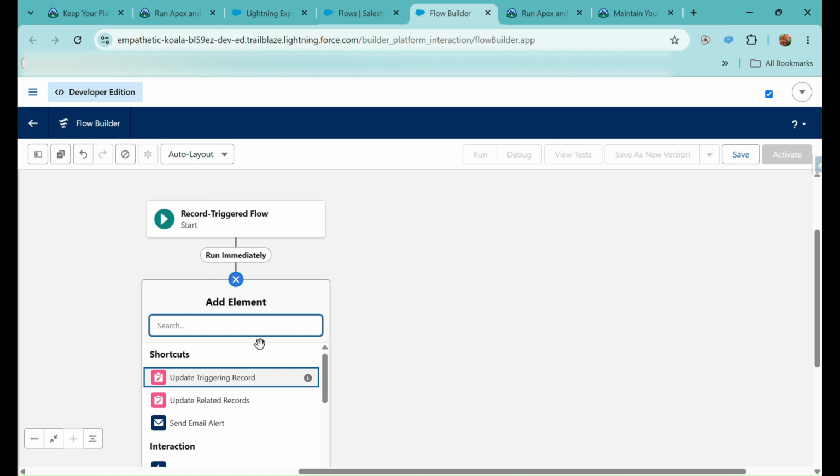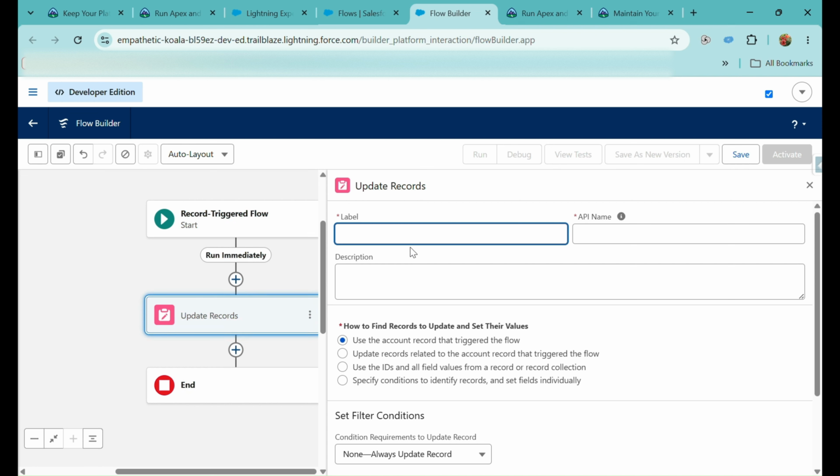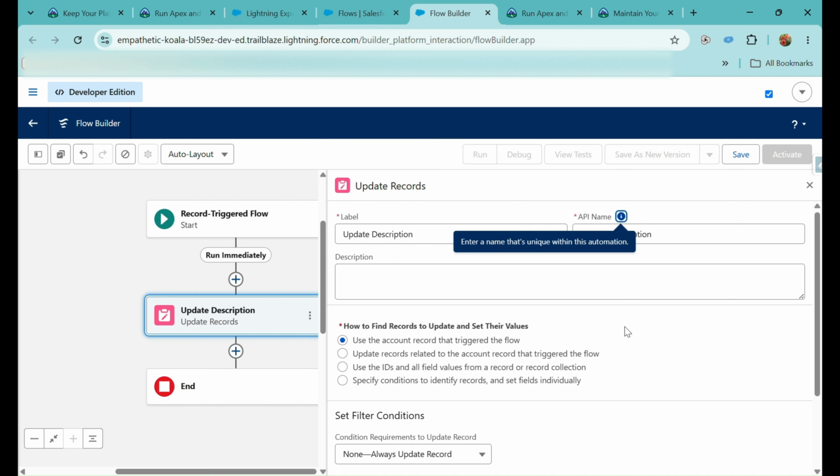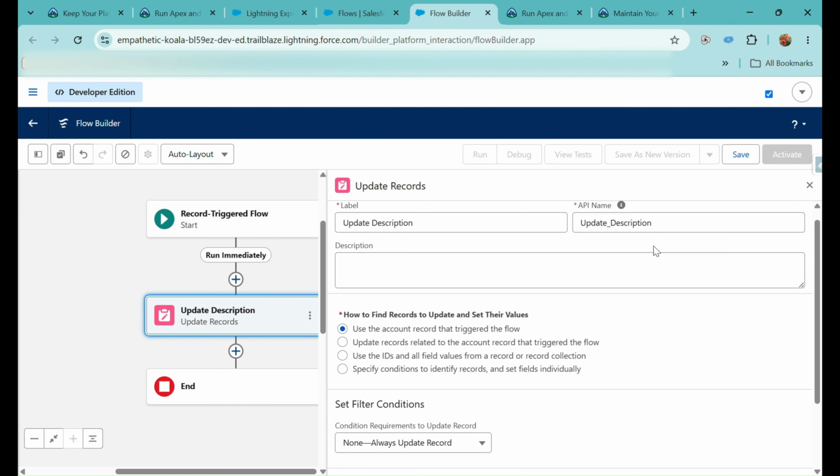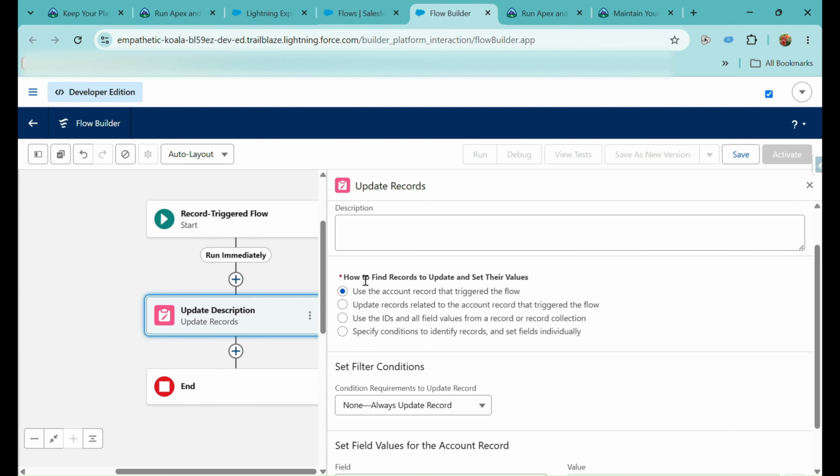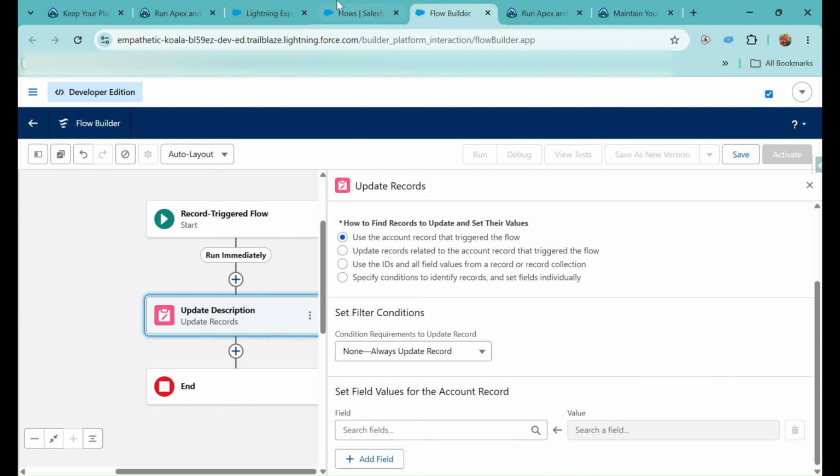We'll click on this plus icon, select this update triggering record, give the label as update description and the API name is update_description. Now which option we should select? That use the account that has triggered the flow, and condition should be none, that is we always want to update the description.